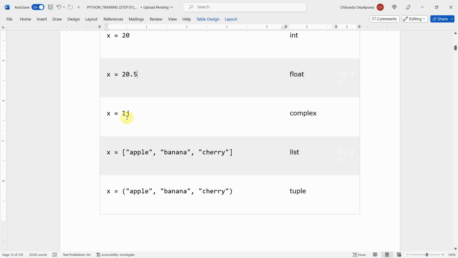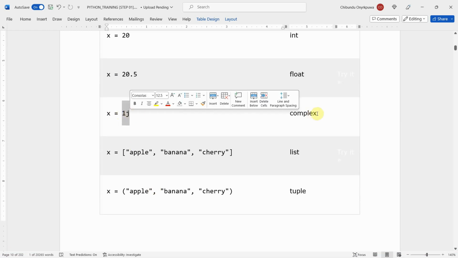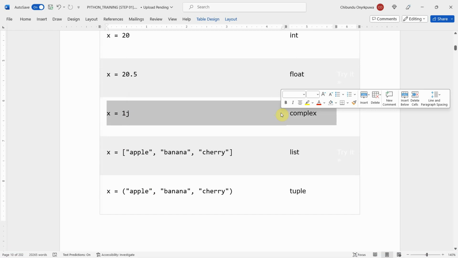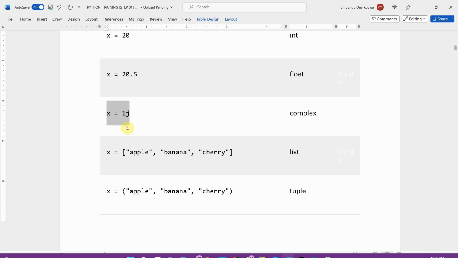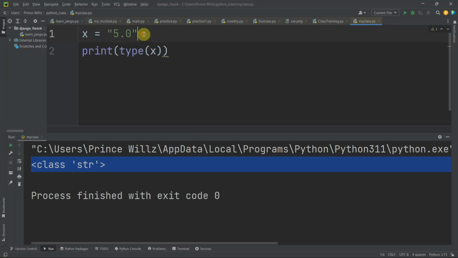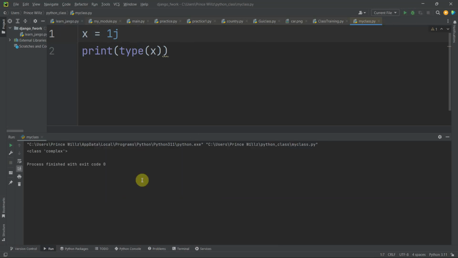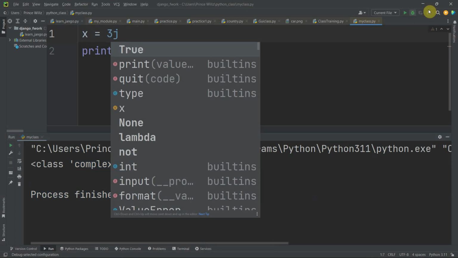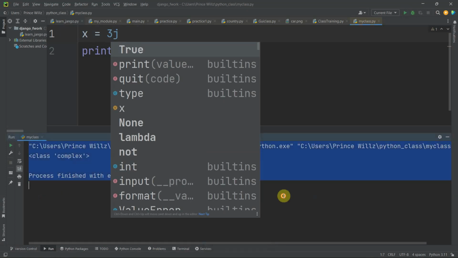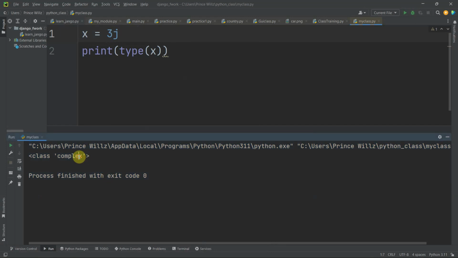Now let us go down. This 1j is a complex. Because of the presence of this j, it is a complex. If I copy this and then come back to my PyCharm and paste it, let's confirm. s equals 1j. If I run this now, the data type tells me complex. It's complex because of the presence of that 1j. It's not an integer, it's not a string. What if I do 2 + 3j? Let's see what the answer will be. You can also see here it tells us that it's a complex. That is how complex works.